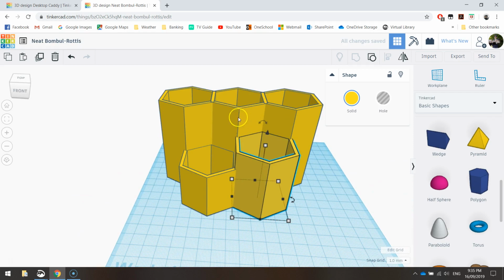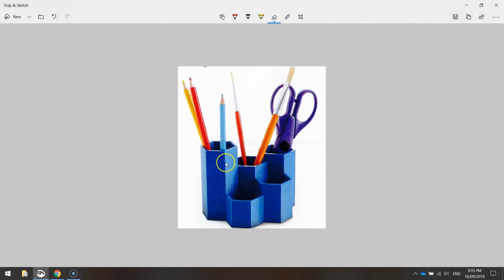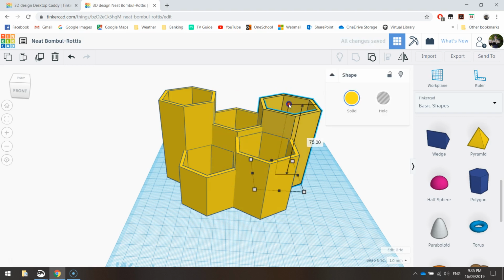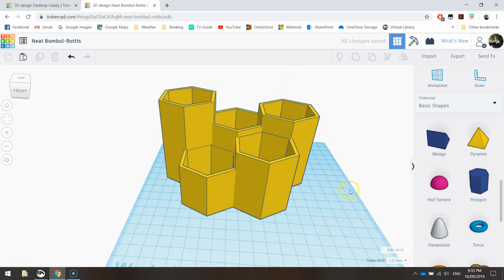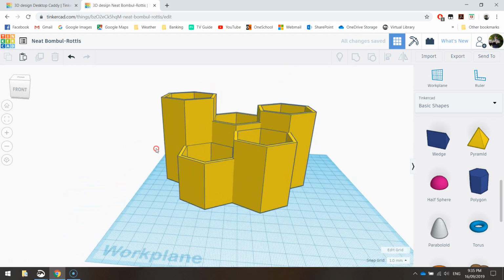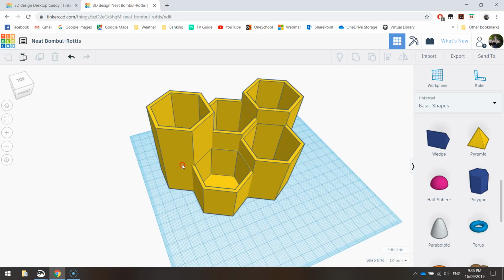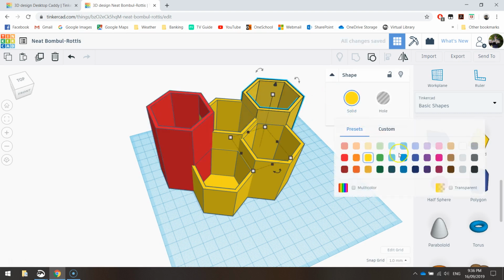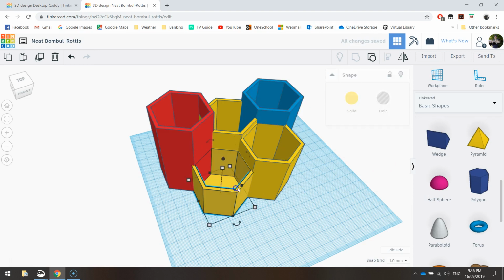Looks all right. If we have a look at this one, I'll make this one a bit smaller. Let's go down to say 60. And we'll bring this one down to about 70. There we go. So you can have different sized options there for your little desktop organizer. It's up to you what you do with it. And you can click on these two and change the colors up. If you want to do a more multicolored, that's all well and good. It's up to you.